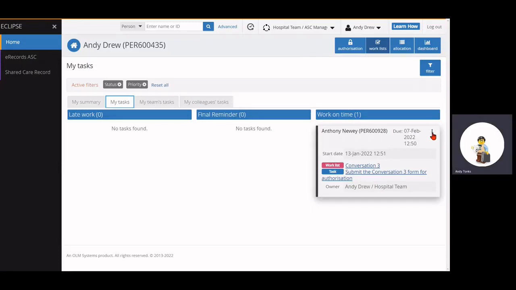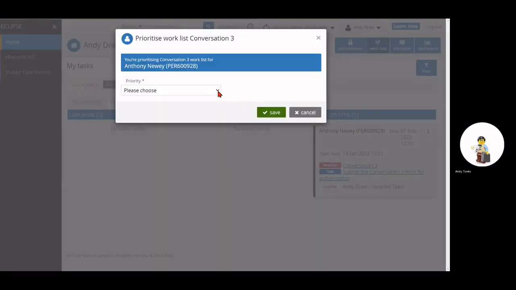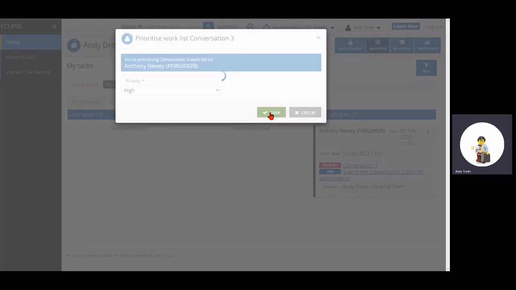On this view, there are these three dots here, and this gives me a couple of options to prioritize or reassign a work list. We'll be looking at reassigning later on. This is just another place that you can do it. But we will have a look at prioritizing while we're here. So if I click on prioritize work list, I can now choose a new priority. I'll make this priority high.